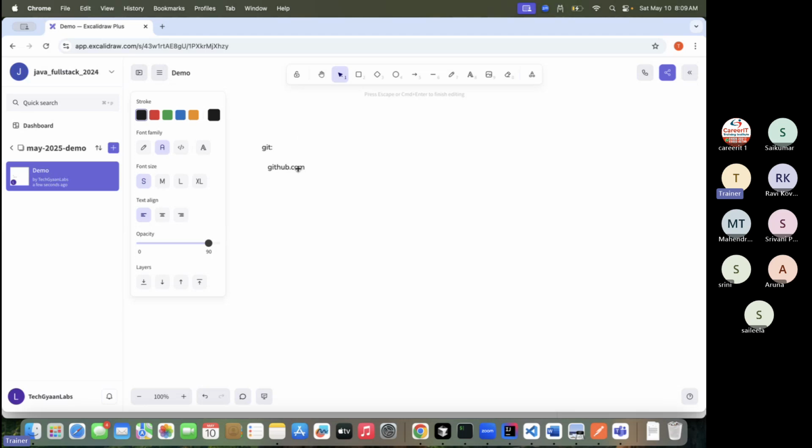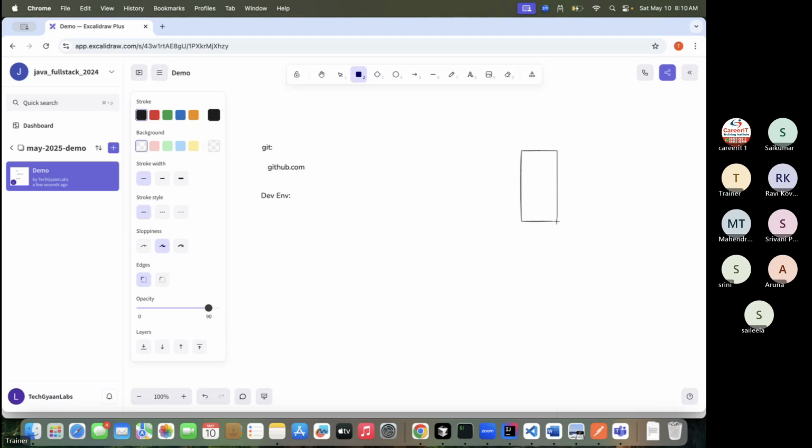Once we are done with that, you must get familiar with the dev environment. When you're setting up your dev environment, what Java version are you going to use, and what IDEs are we going to use? As a Java developer, you are going to work on three things. One is a backend application. This is the backend.